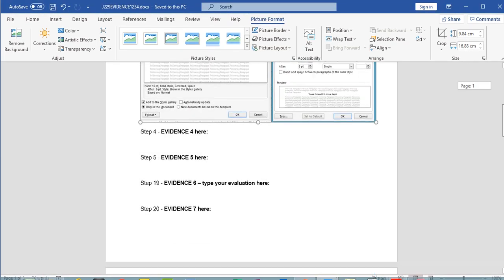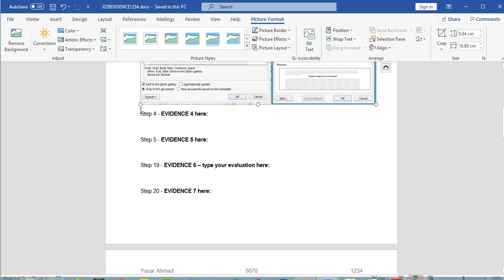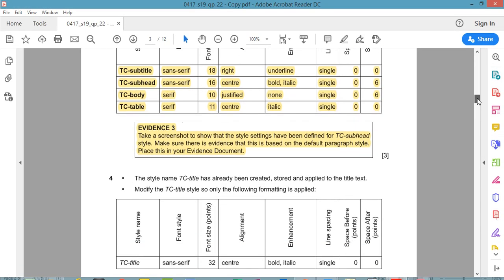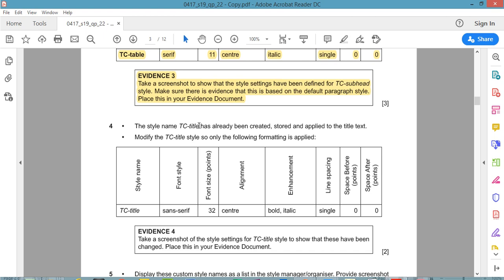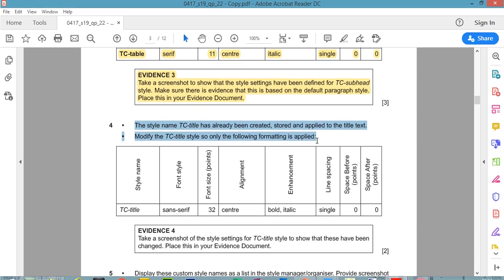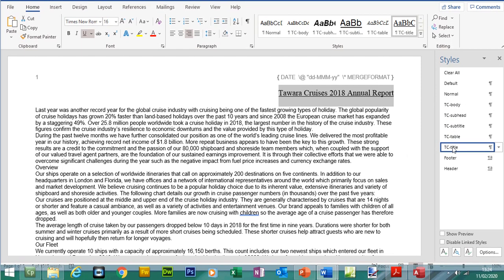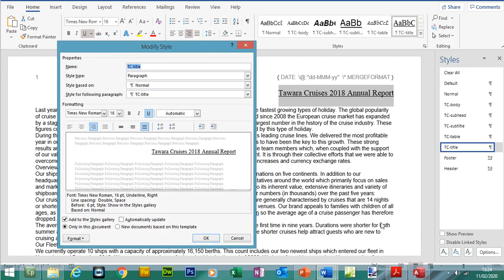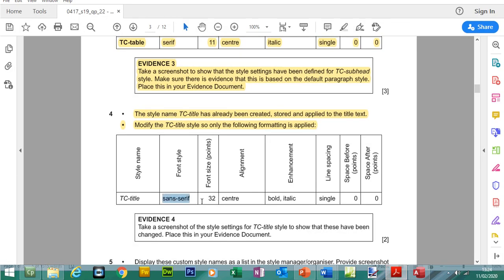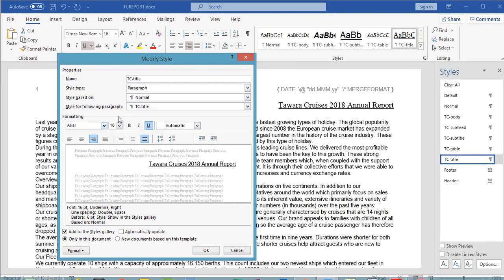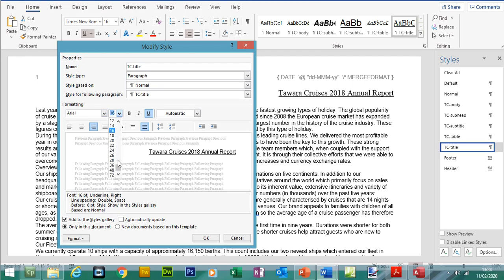I think what we'll do is for the next print screen we can put that onto the next page, so I'll press Ctrl and Enter. Okay, the style name TC title has already been created, stored and applied to the title text. Modify the TC title style so that only the following formatting is applied. So what we need to do is now open up TC title, modify. Sans serif font size will be 32. So we need to change this to Arial, which is the sans serif font. Size is going to be 32.